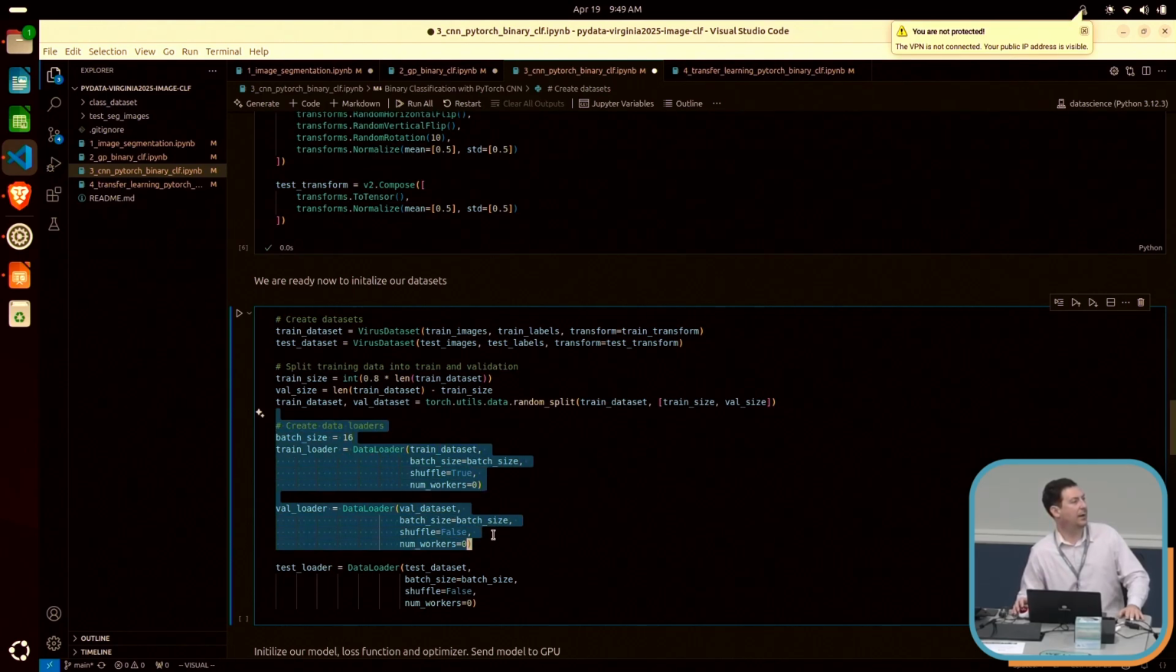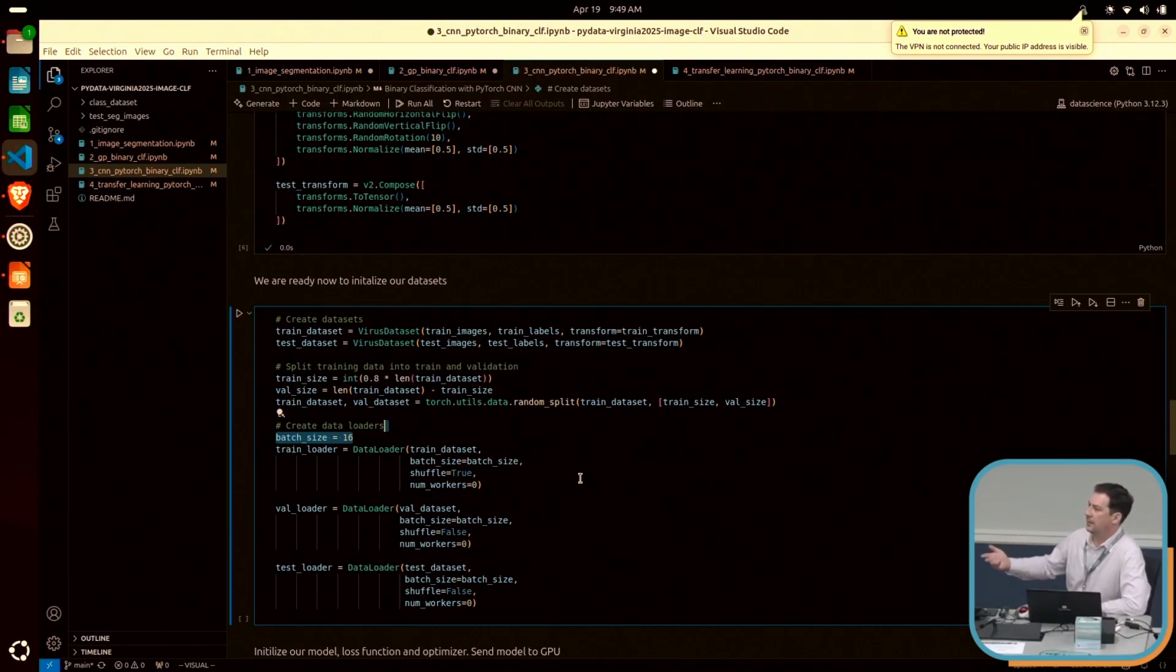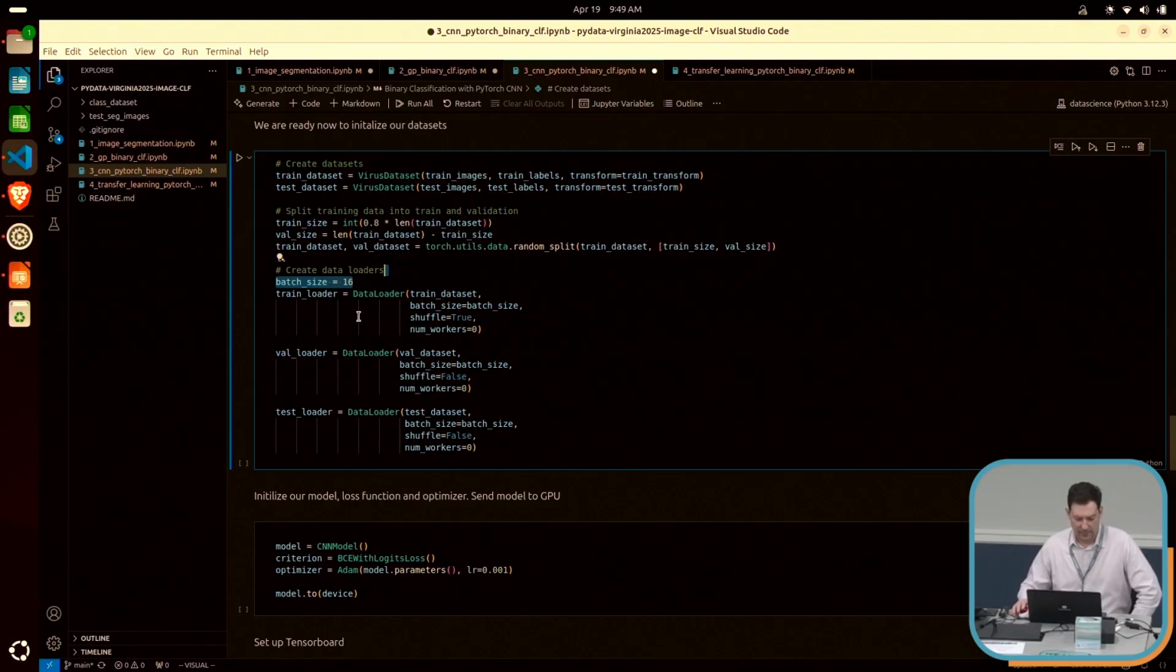And here let's create data loaders. So batch size, this is a metric you want to tweak. Typically 16 or 32 is a typical batch size, but that can definitely affect model performance. Next, we create the data loader class. This is going to help with our batching operations.